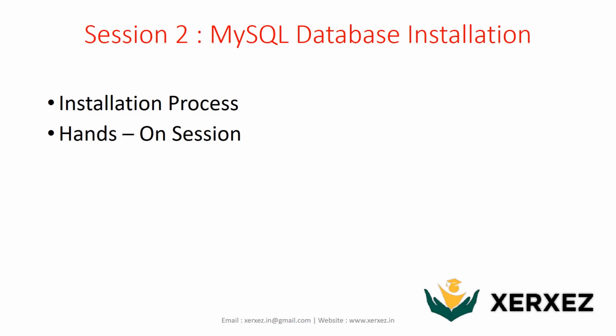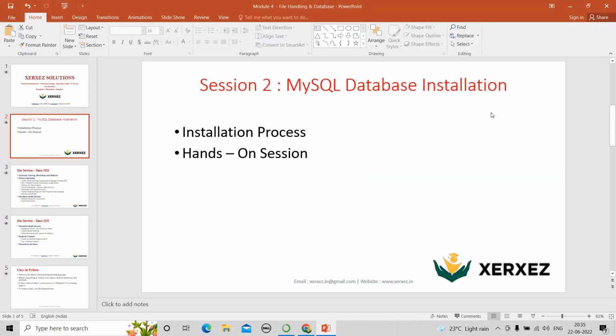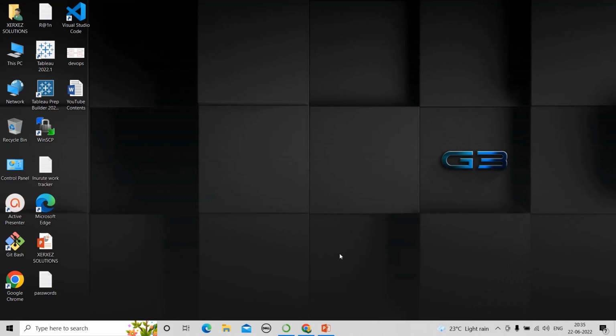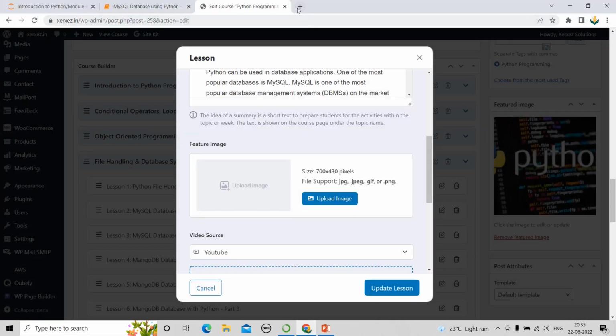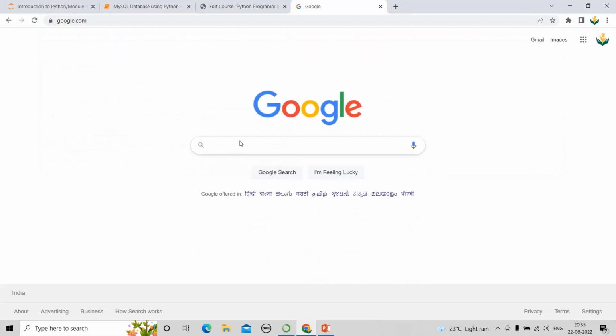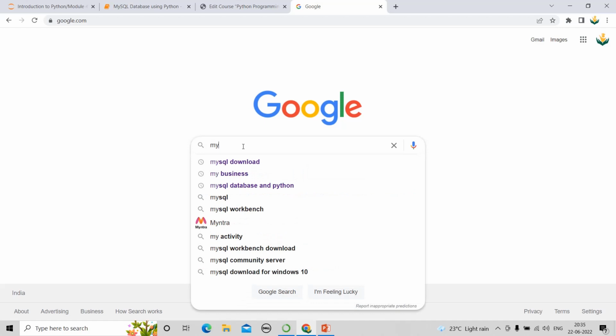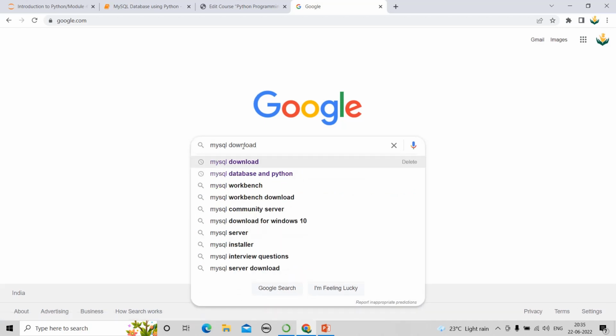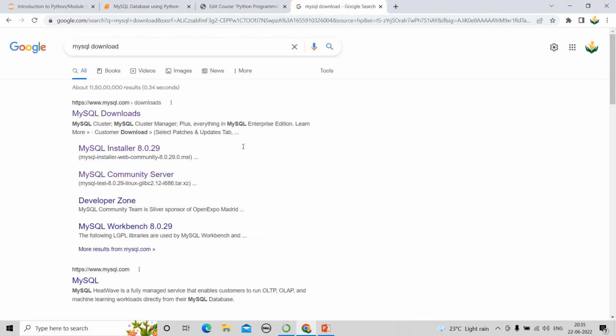In this session, we are going to teach you how to install a MySQL database system on the Windows 10 operating system. So without further ado, let's dive into the hands-on session. First and foremost, go to Google and type MySQL download. The moment you hit that, you will be taken to their official site, mysql.com.